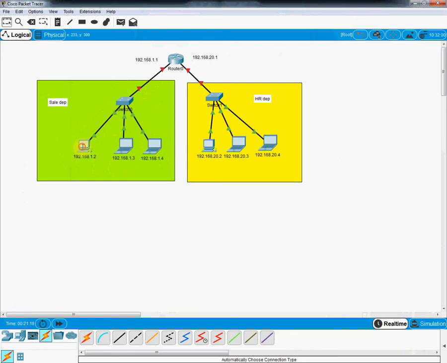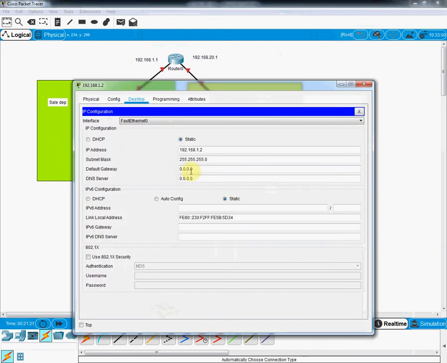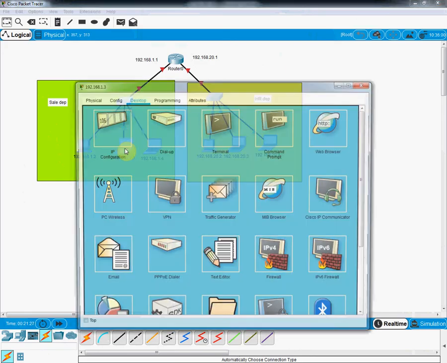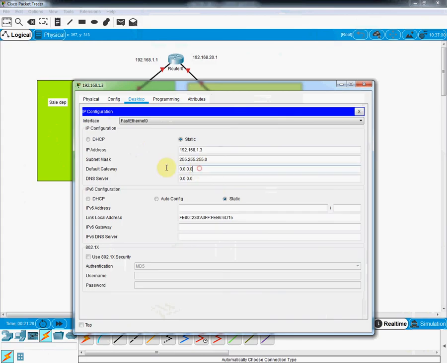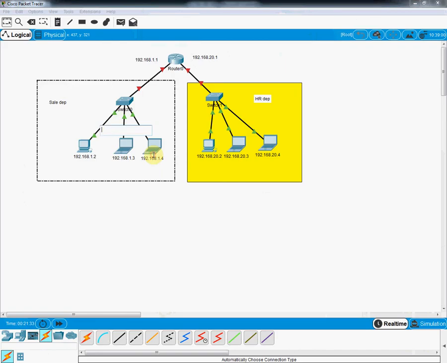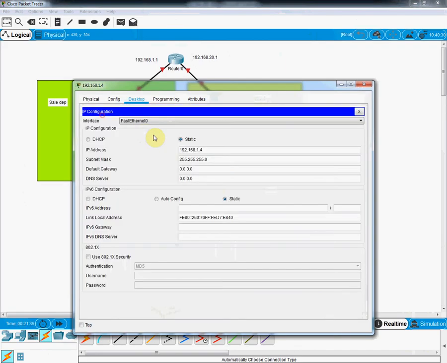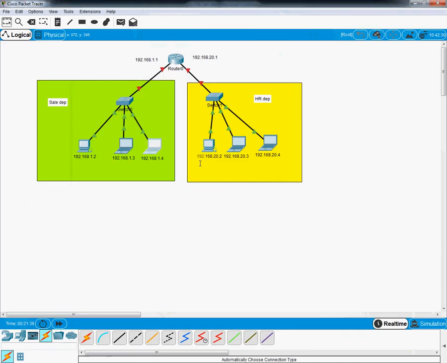So what do I need to do? I need to go inside, and wherever we have the default gateway, I will write this IP for all the computers. Any questions? Any doubts? If you have any doubts, write in the comments. And don't worry, we are going to do this again. This is just an introduction and this is basic.